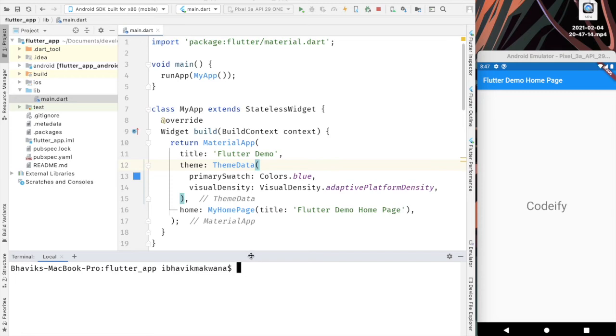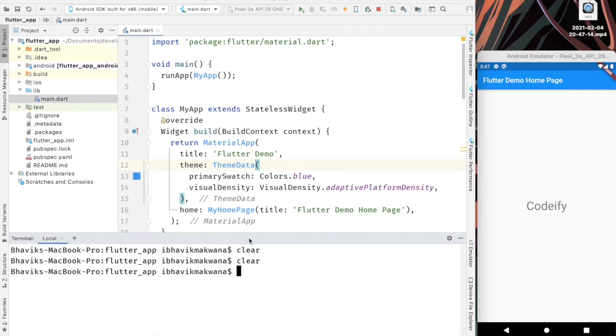For that we have one command line argument called dart define, and you can pass on data to the dart define and you can get that particular data in your application. So let's do this. I'm going to first show you how we can do it from the console, and then I'll show you how we can do it from the IDE itself.